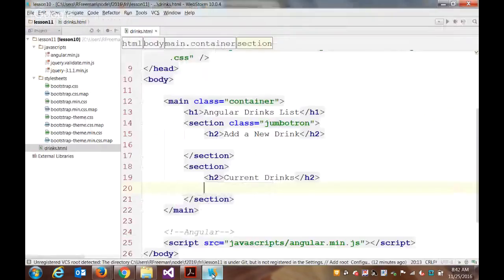Everybody with me so far? Everybody okay? All right, so let's add a form in here. We need an input with a text box and a button. That's got to be contained inside an HTML form. So let's add a form tag.